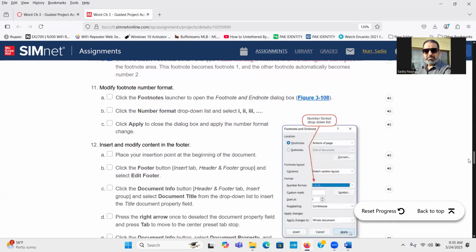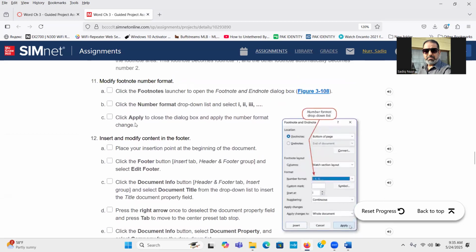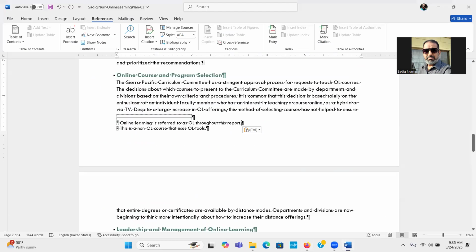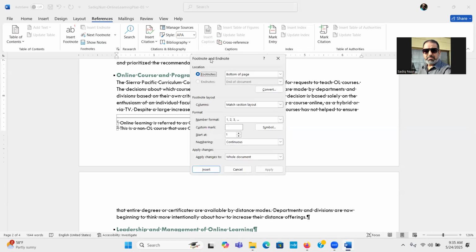Let's go down. Now we need to modify the footnote number format, and instead of being 1 and 2 we want to give it a Roman numeral like this one, right? So we have to click the footnote launcher to open the footnote and endnote dialog box. To do that, that's the footnote under the references. You will click the down gray arrow, this gray arrow here, to open the footnote and endnote dialog box.